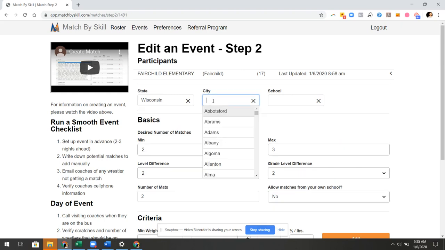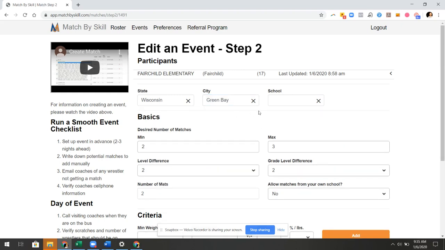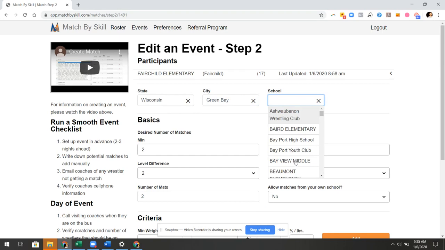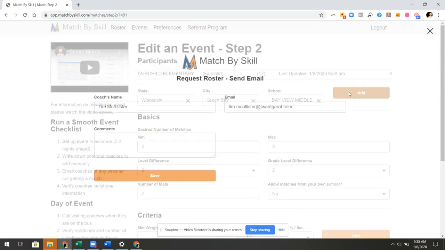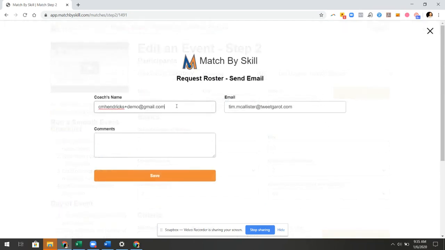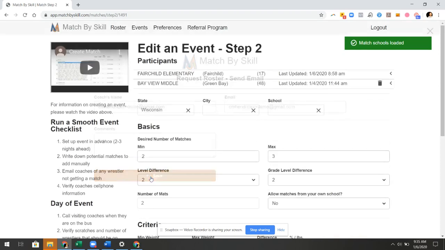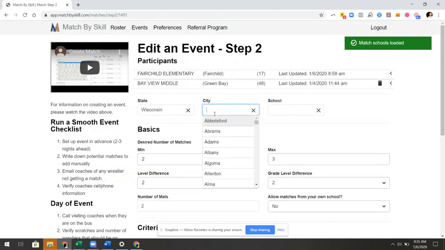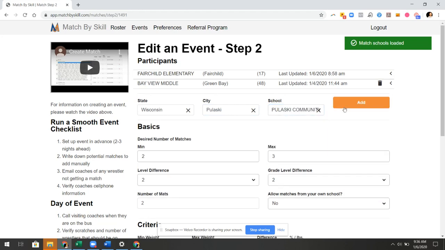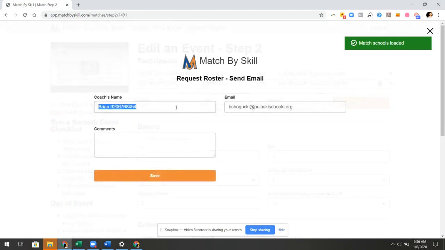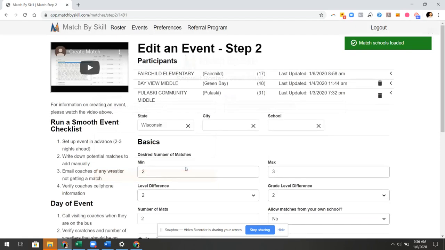We'll add in 3 other teams. So let's see, we got Green Bay. It is by mailing address. So Bayview Middle School, we're going to add them in. Now it does bring up the coach's information, so I'm going to change that so he doesn't get a bunch of test emails. Save that so that it updated that coach. Let's add in Pulaski. We'll add them. Take out Brian's email. Test. And then we'll add in one more school.